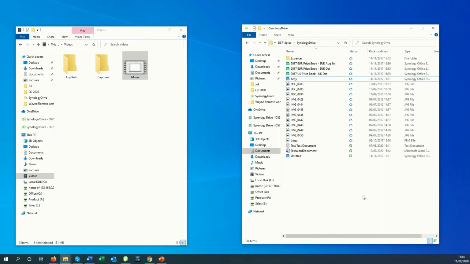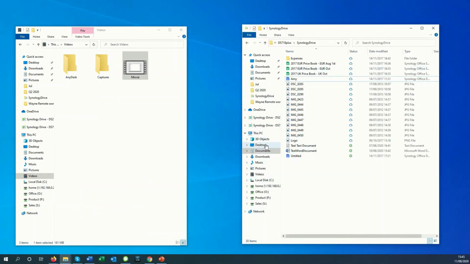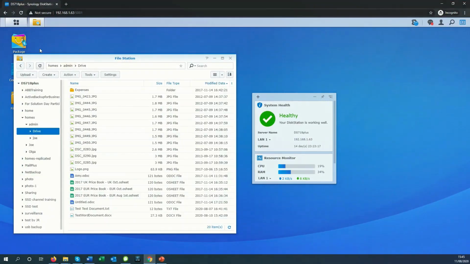So on the left here, we have a movie in our documents folder, and on the right is Synology Drive. So this is that synced up folder. So here it is again. I'll just refresh it to show you I haven't uploaded the film yet. So how do you stop a movie being uploaded? Well, I'll show you right now.